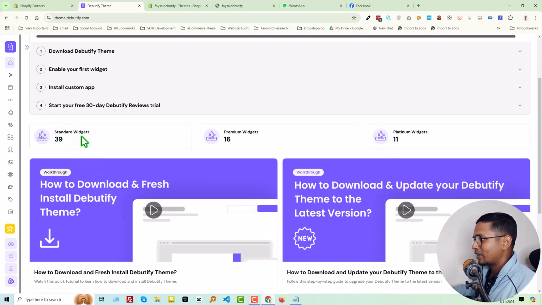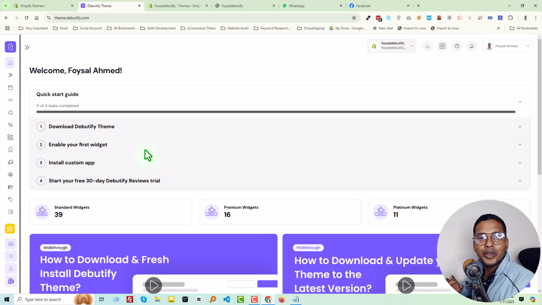Here is the standard widget, premium widget, and platinum widget. First of all, we are going to download the Debutify theme. You are going to learn how to download the Debutify theme from the Debutify website, and then we learn how to enable your first widget and install the custom app, and finally start with the Debutify review. So I'm going to start with the first one, download the Debutify theme.